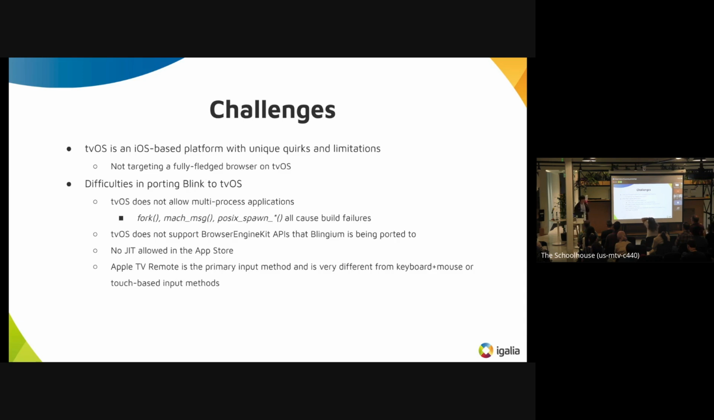First, tvOS does not support multiprocess applications because some low-level system APIs required for multiprocess applications are not available on tvOS. Then, tvOS does not support the Browser Engine Kit that BlinkOn relies on to support multiprocess and JIT. Even JIT is not allowed in Apple App Stores. Lastly, the Apple TV Remote is the primary input method, and it is very different from keyboard, mouse, or touch-based input methods.